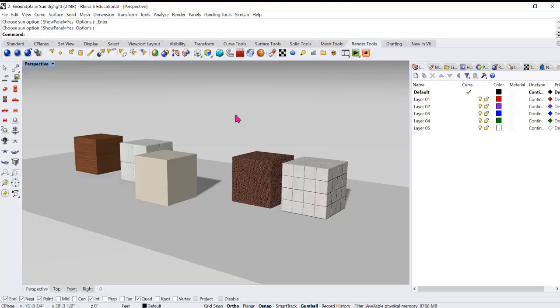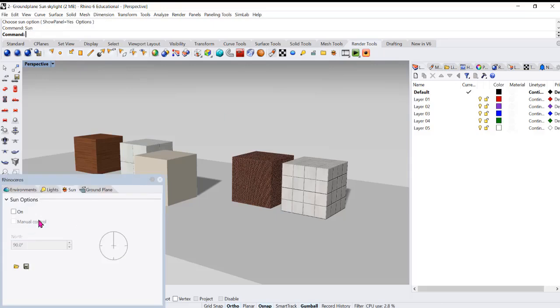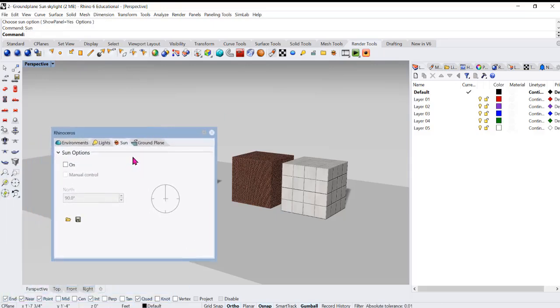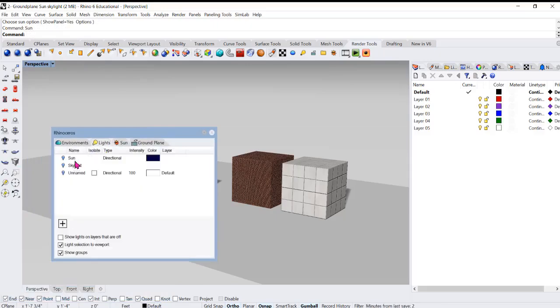And you can also type the command sun. That will bring up this tab with the sun settings. By looking at the sun under the lights panel, this one, it tells you that it's a directional type. You cannot change the intensity, and the direction is something that you will be adjusting.